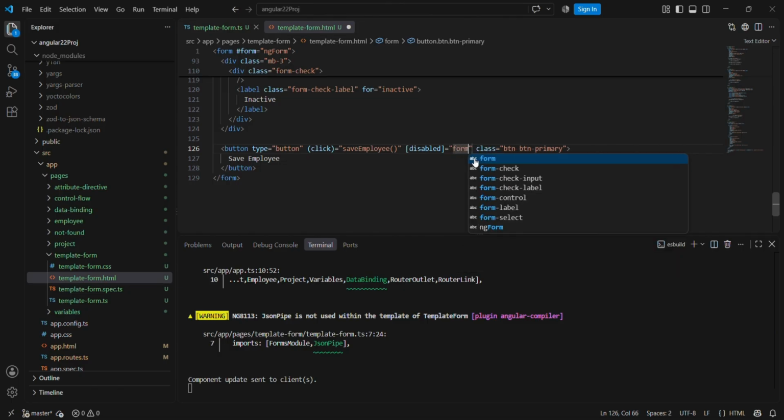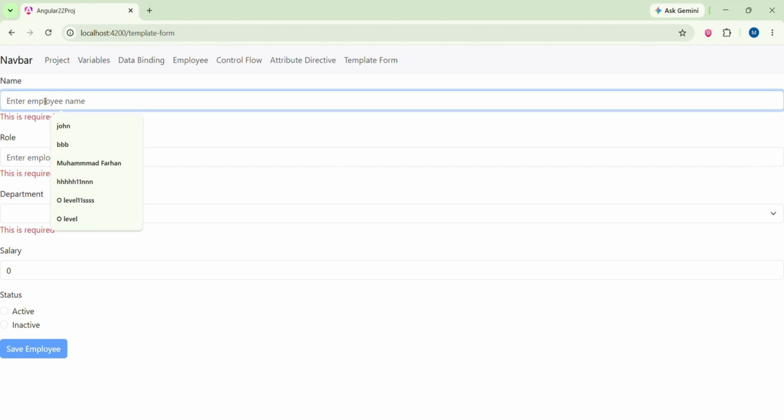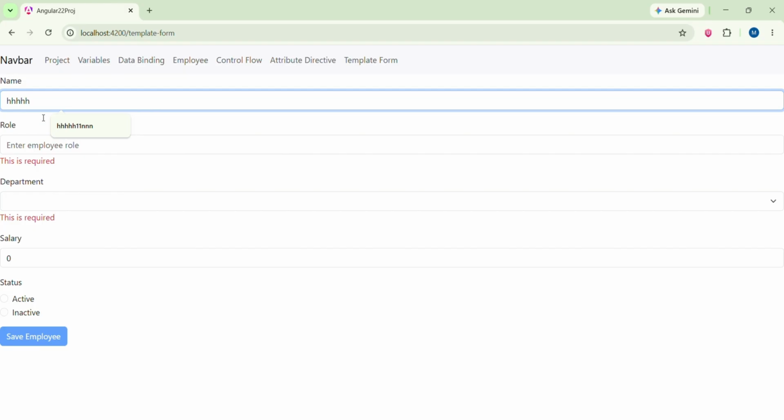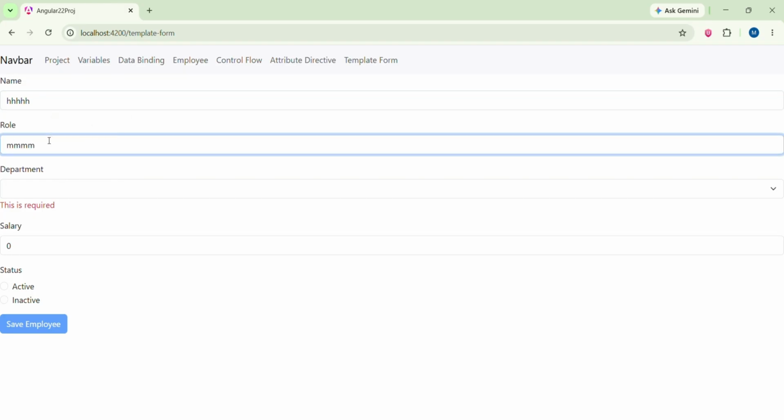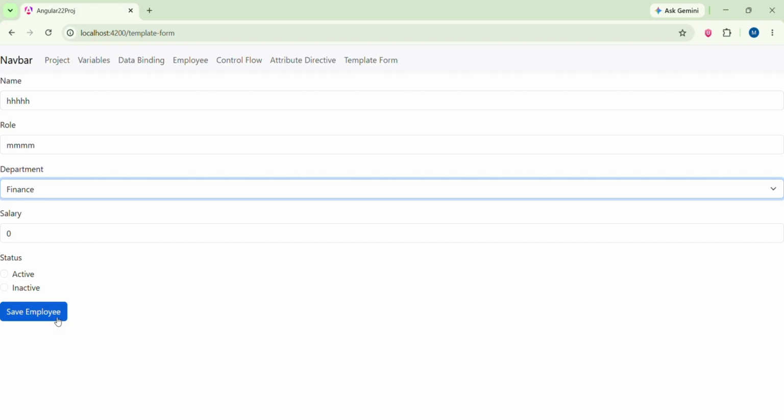Set the button's disabled property to form.invalid and test it. The button should remain disabled while the form is invalid. As you can see, the button is disabled while the form is invalid. Now, let's fill in all the required fields and check the button again. As you can see, the button is now enabled because all the required fields have been filled correctly.